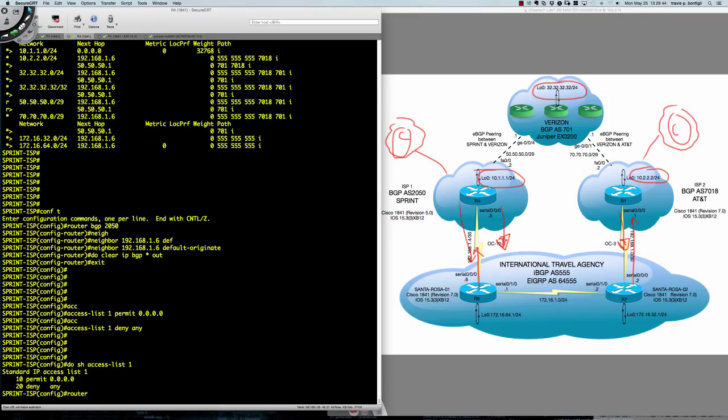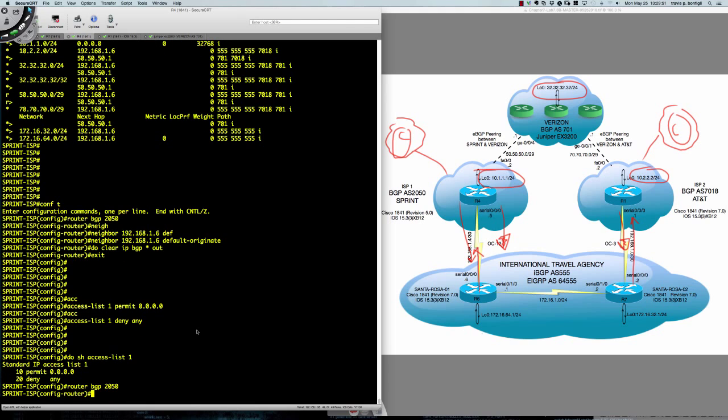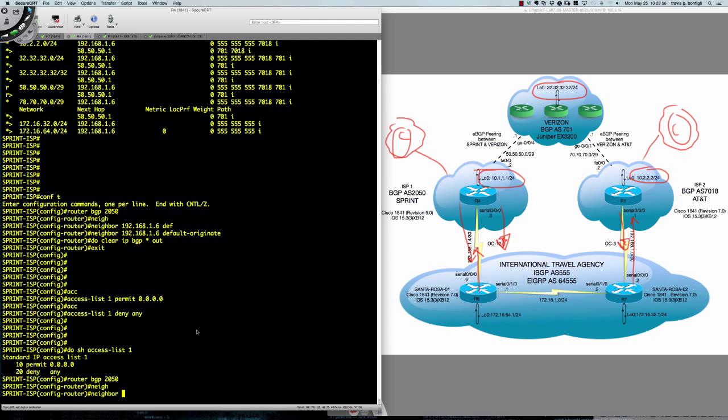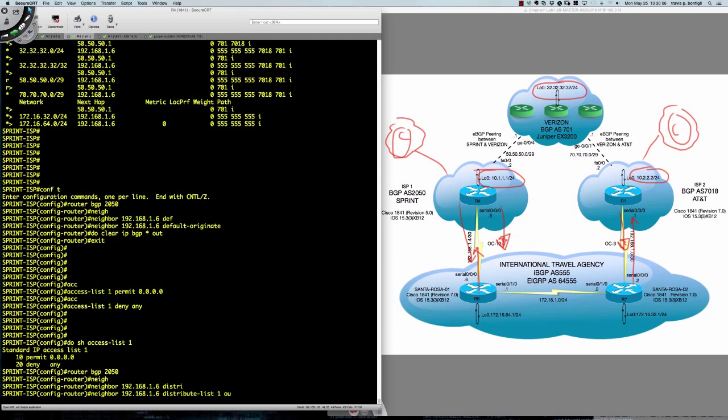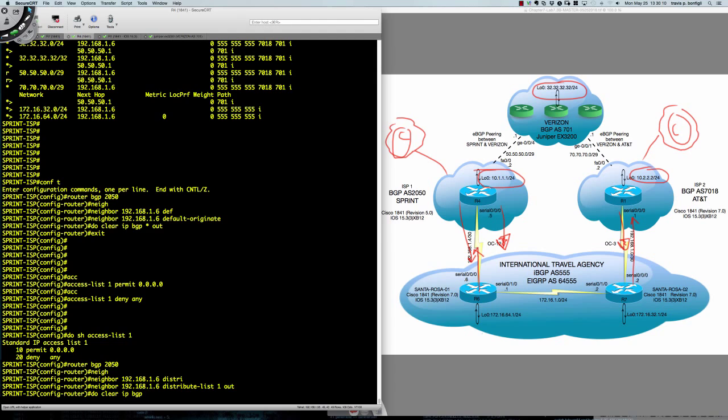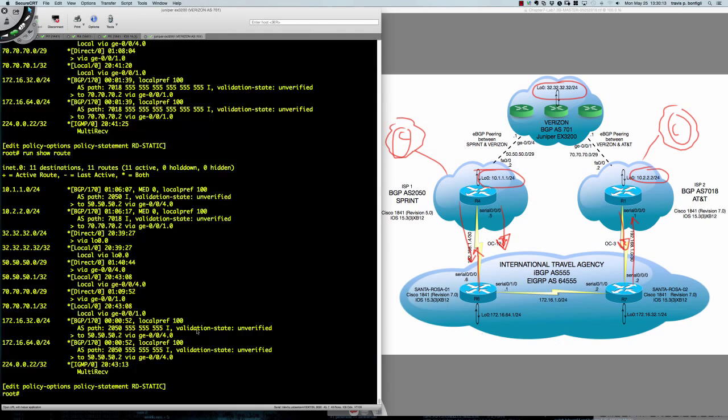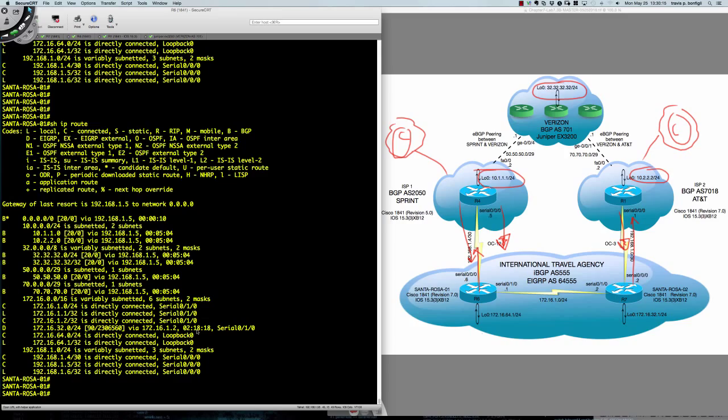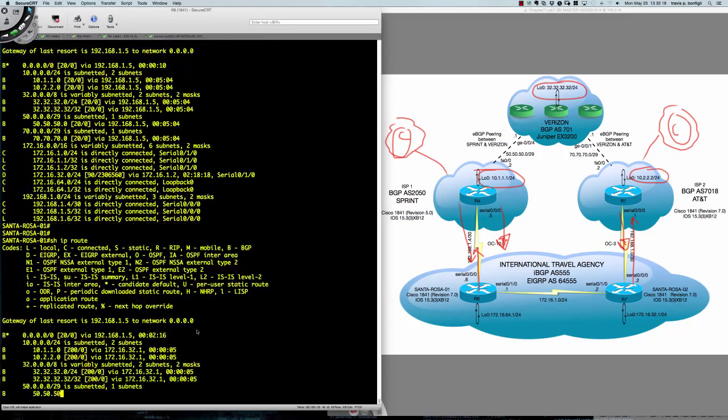So let's apply this. I'm going to say router BGP, and we're at Sprint, so 2050, and we're going to say neighbor 192.168.1.6 distribute-list 1 out. Then do clear ip bgp * out, and let's roll back over to Santa Rosa 01. So that was the routing table before this change. What does it look like now?